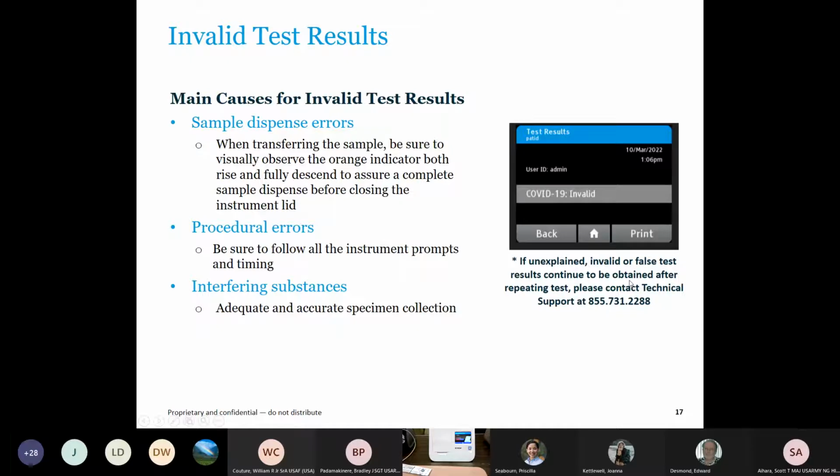So earlier I mentioned invalid test results. Whenever you run a patient and you see invalid, that's never good news, right? First things first is, of course, to try and repeat the test. And I'll show you how to do that in a particular way later. But there are 3 main causes for an invalid test result.